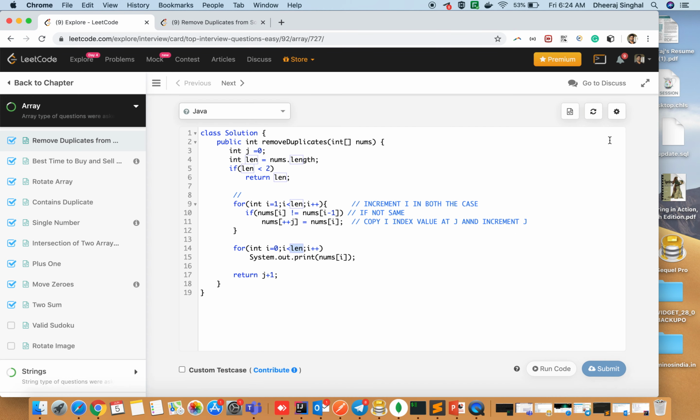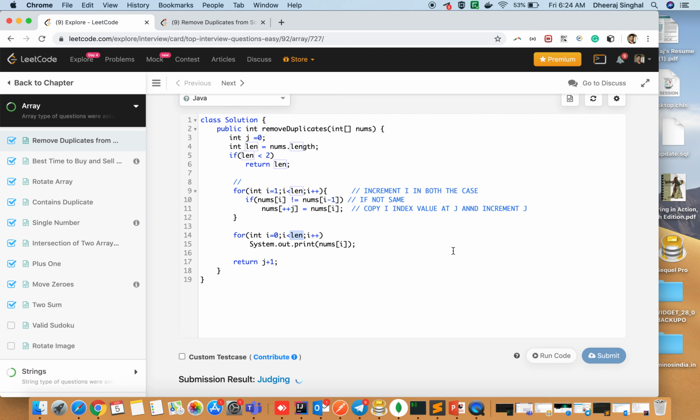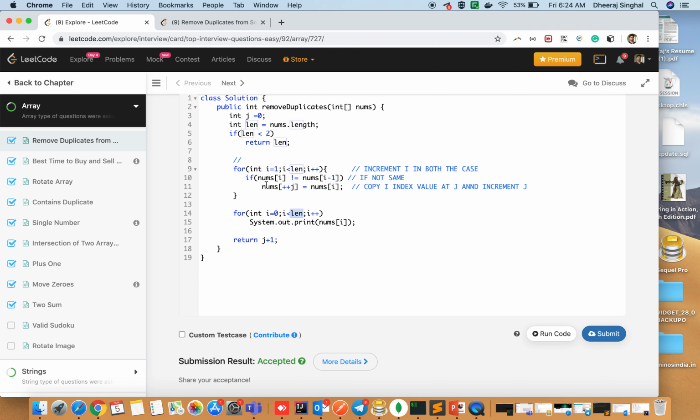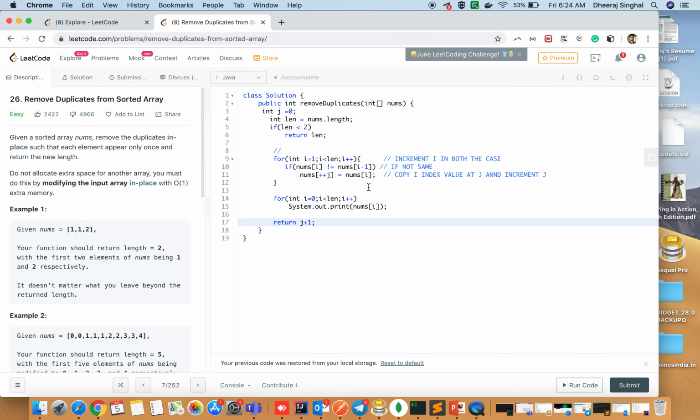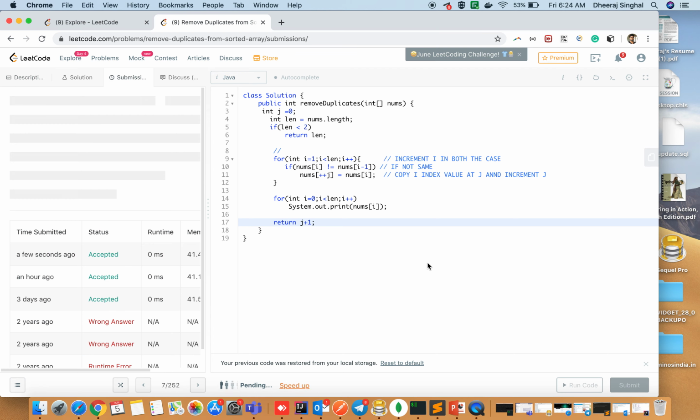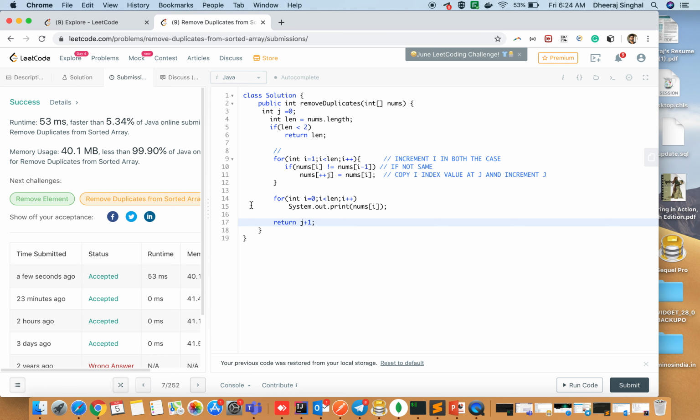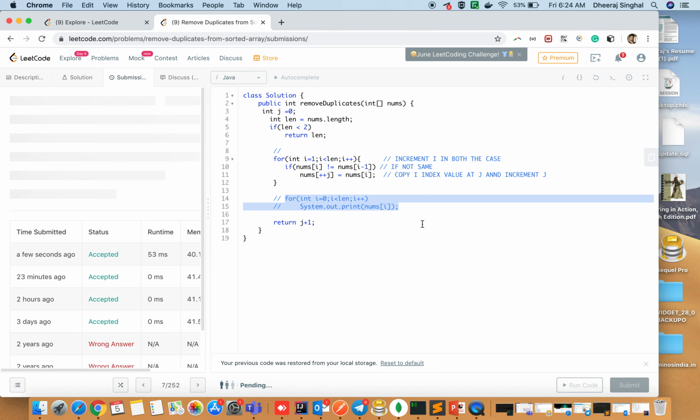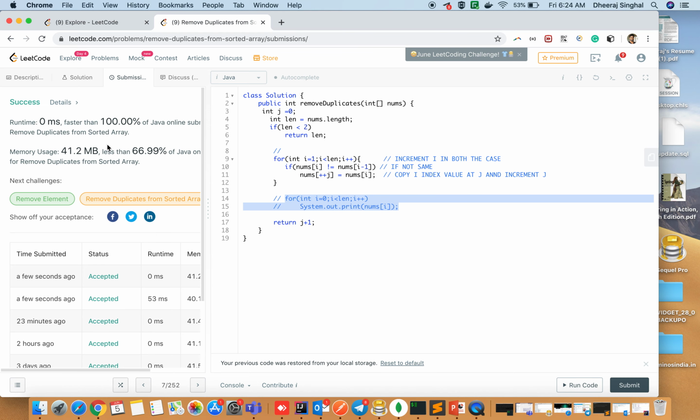So we are returning 2, and the array will contain 1 and 2 in this case. If we submit this code, it got accepted. We can also check how good it is. I have written the same code here and I'm submitting it. It's taking a lot of time. Why? Because of the printing. Otherwise it will take 0 milliseconds and is better than 100% of other solutions.